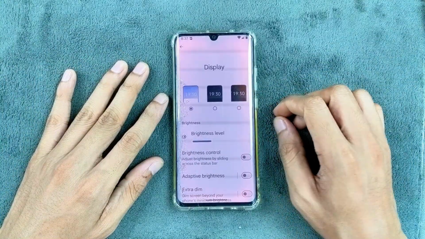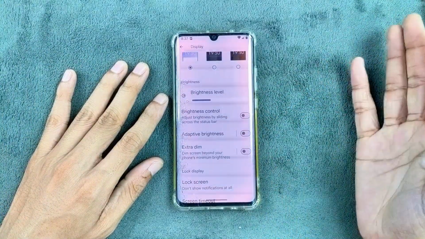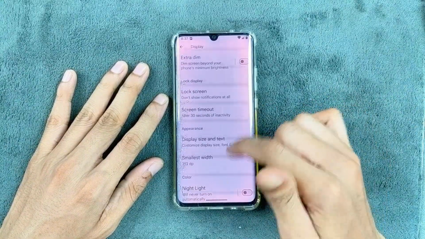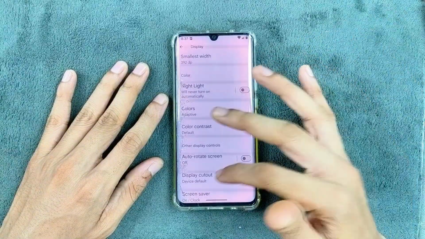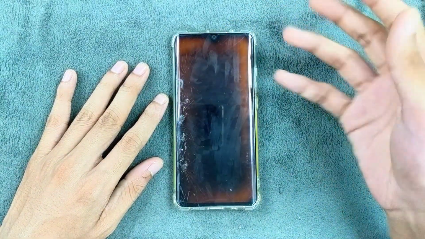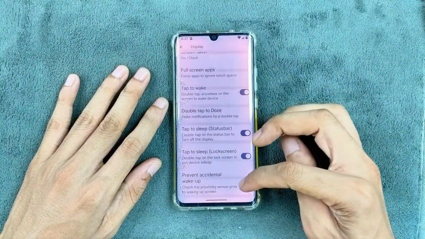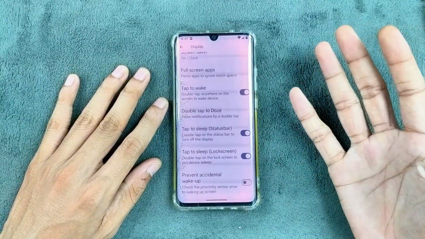In the display section, we get brightness control, adaptive brightness is working, extra dim option is available, and we do get display text size and other things, those are typical settings. We do get double tap to sleep and double tap to wake, so you can double tap here to lock your device, and also double tap to wake the device. Also you can turn on prevent accidental wake up, which is good if you keep your phone in your pocket.